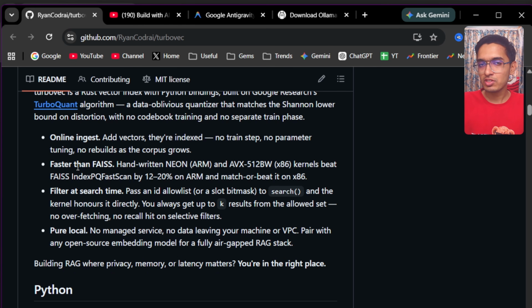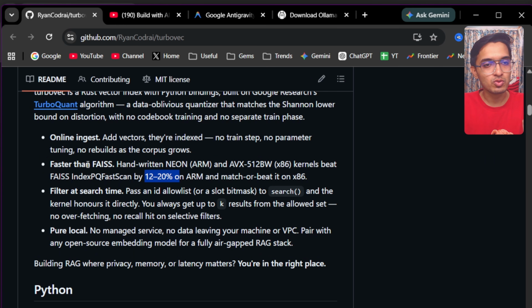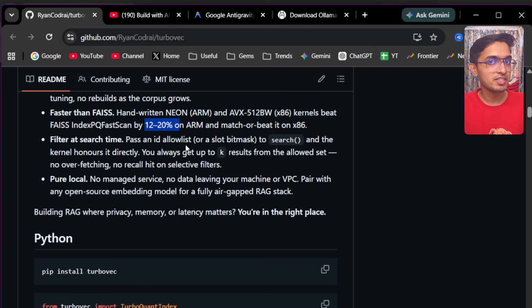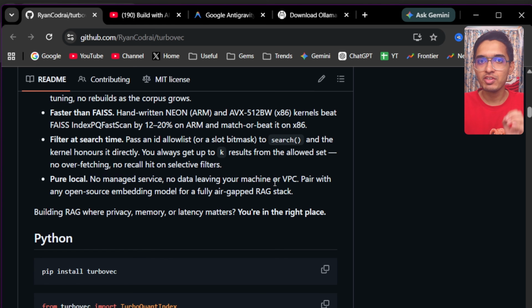And the speed is also incredibly fast, and it beats the current champion of the RAG documentation, which is faiss, as it runs around 12 to 20% faster than this older tool. And the best part about privacy is that it runs completely on your own computer. There are no managed services, no data ever leaving your machine, and you can pair it with any open source embedding model and build your own complete RAG AI agent stack.